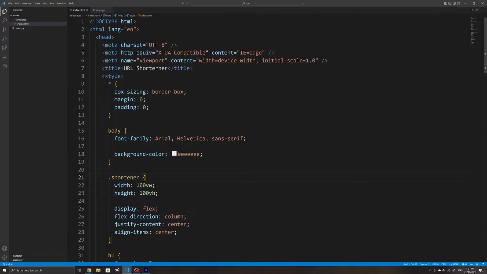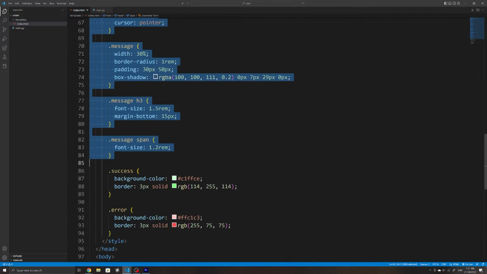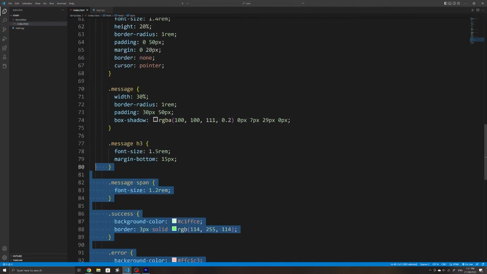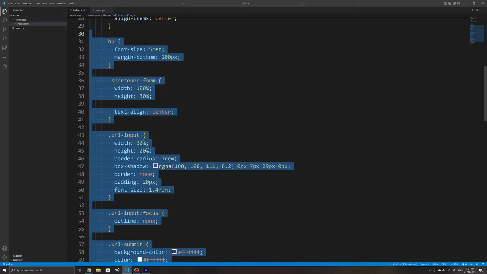Alright, and before we start, you can find the HTML code in the description below. This is just the styling and the layout of our website. I've included the styling in the HTML file as well. This is just to make it a little bit easier to work with.